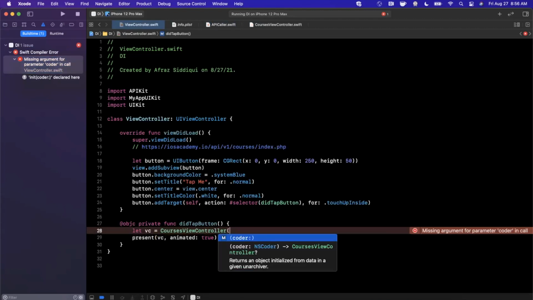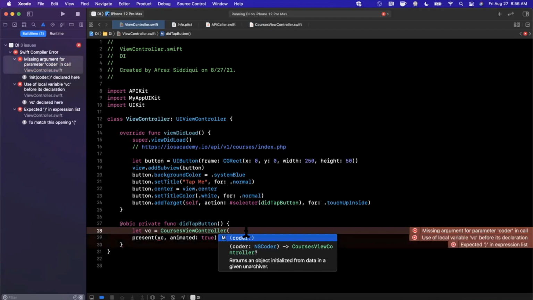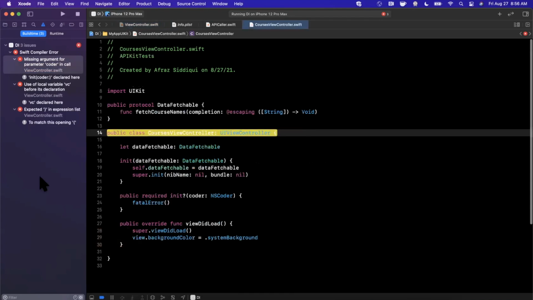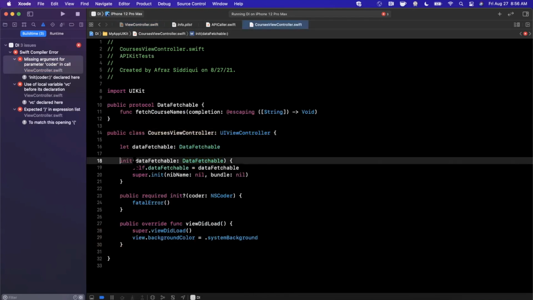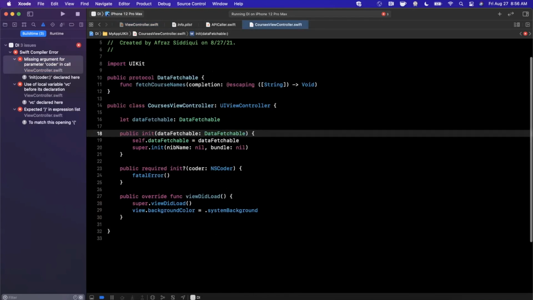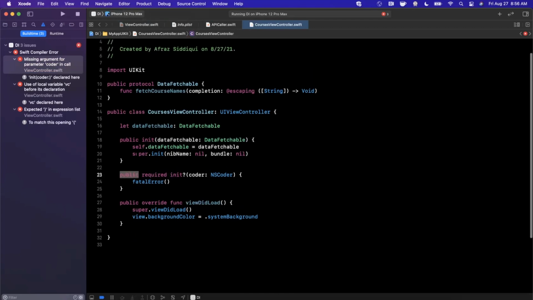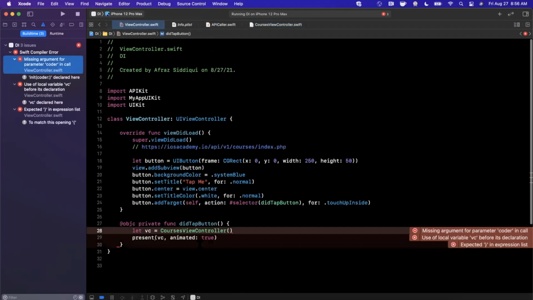So here we need to pass in a data fetchable. The reason we don't see it here is because we need to mark the constructor as public, which I forgot to do. So we'll go ahead and do that as public. We made that required public already. Let's jump back to our view controller.